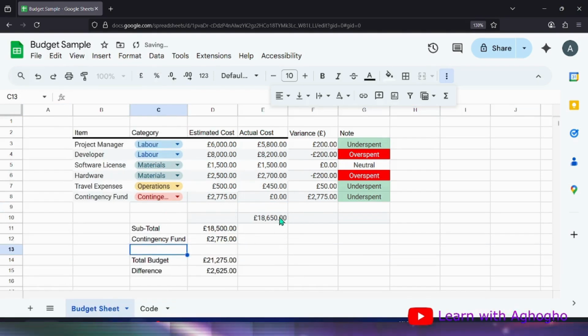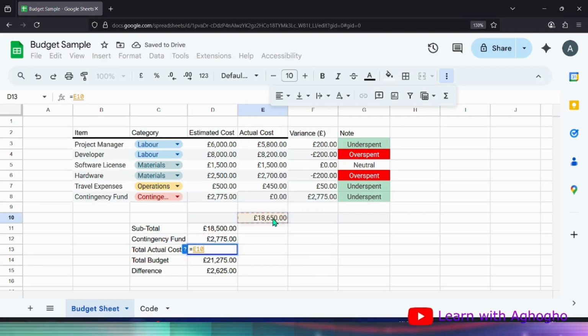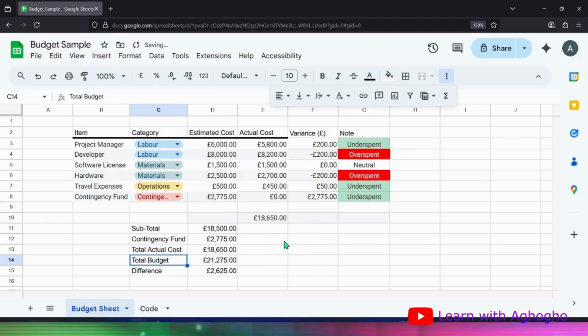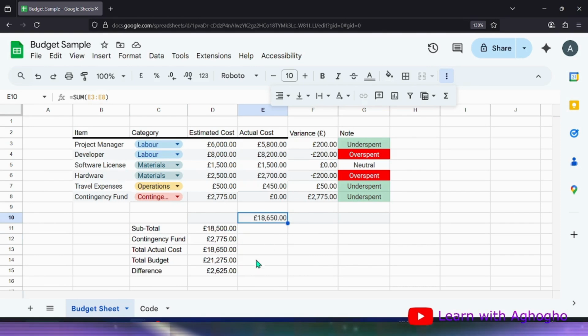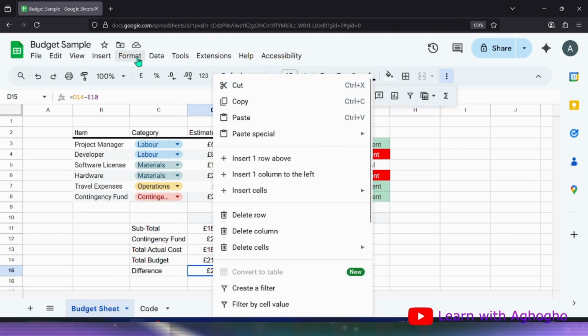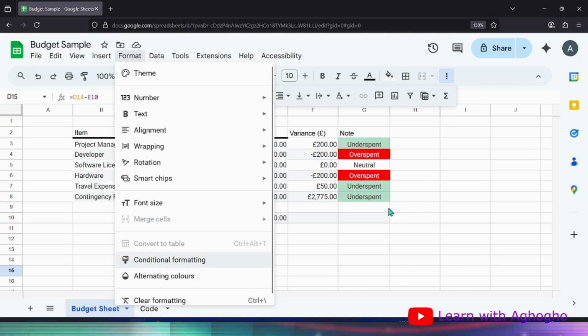So let's say total actual costs, and include that there, bring it down there. Okay, so you can make your total, your variance, you can give your variance condition. Just quickly put in that condition for the variance.